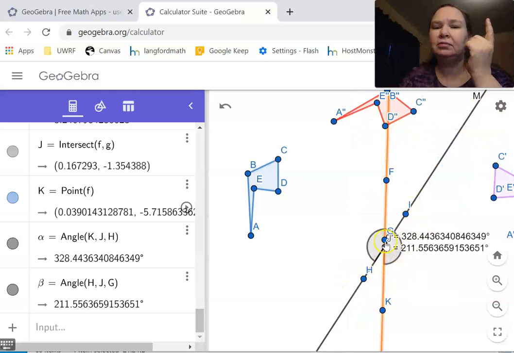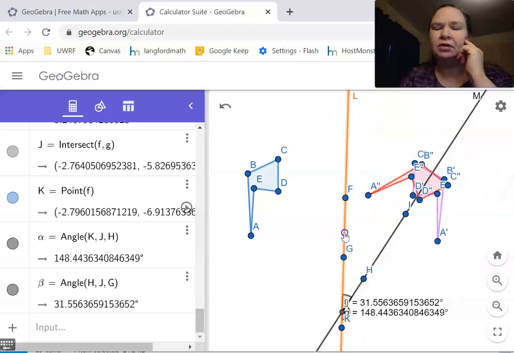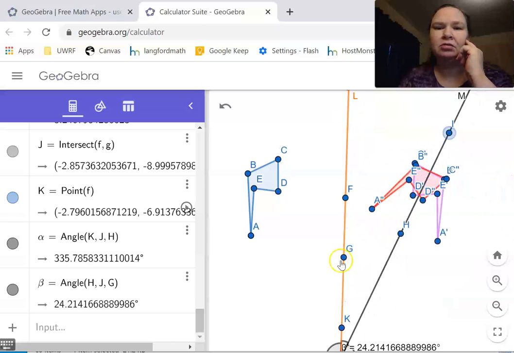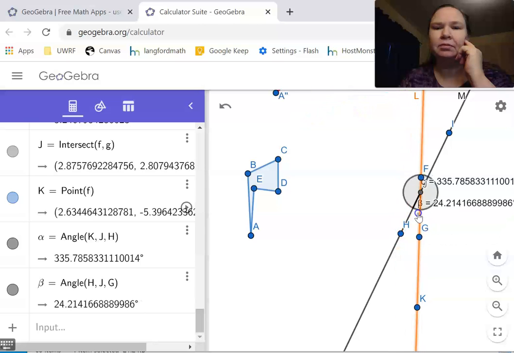You notice how my angles went weird? That's because I moved that so that it was away, so that point H wasn't in the right spot anymore. All right. Whatever.